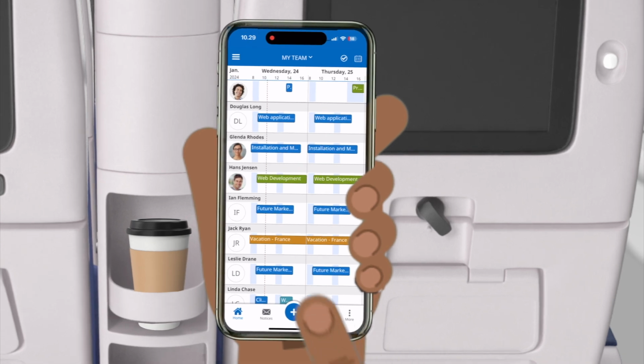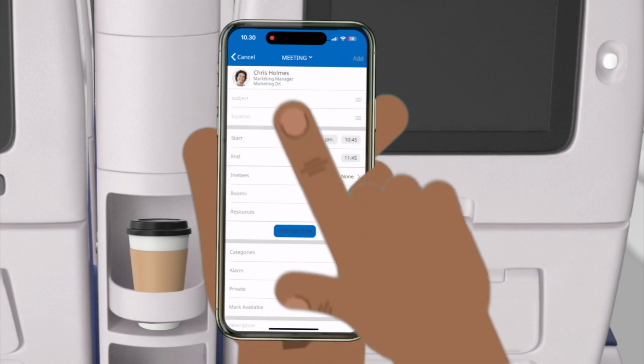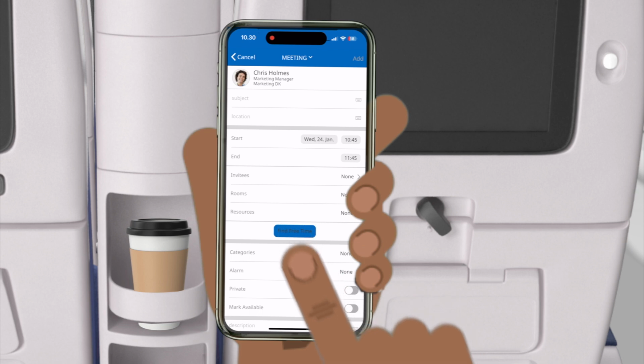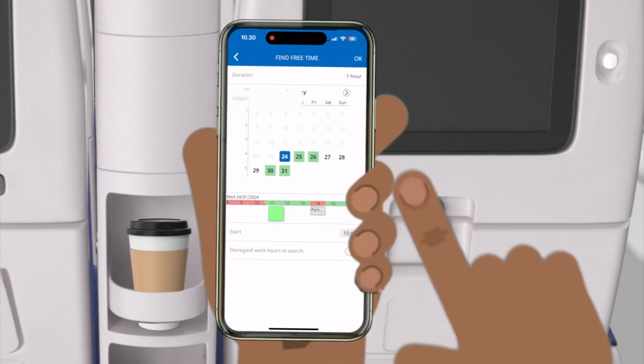To start, click on the plus sign to access the event feature. For individual appointments, you can dive right in by clicking here and fill in the standard details of your appointment. To find a convenient slot, use the Find Free Time feature.